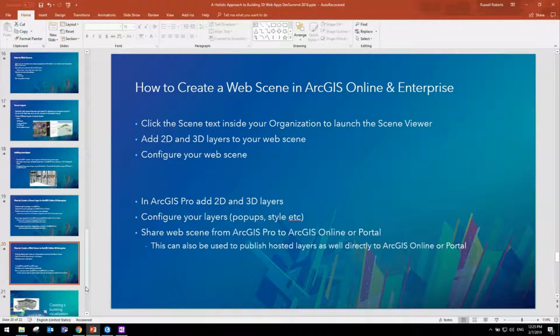I've covered this a couple of times, and I'm going to show you how you actually create these scenes. You can use ArcGIS Pro, which I'm going to show in a second, or you can use the scene viewer, and you can use the API itself that supports writing out web scenes to author them. With it, you're able to set up the styling, pop-ups, filtering, and environment slides.